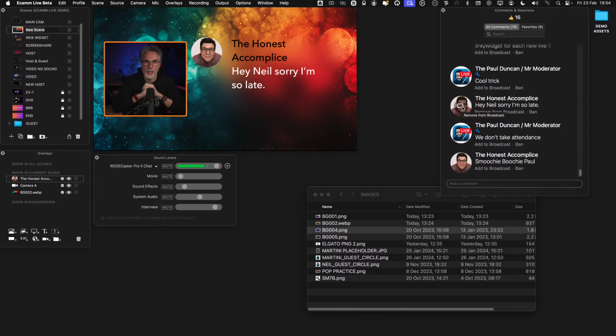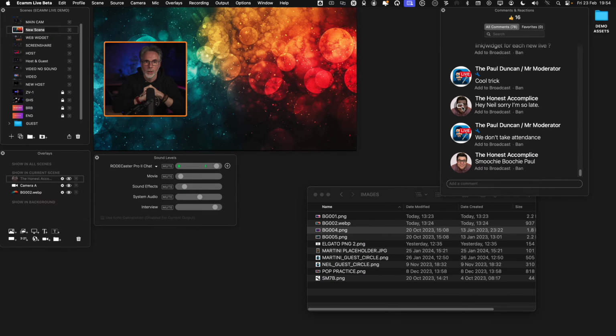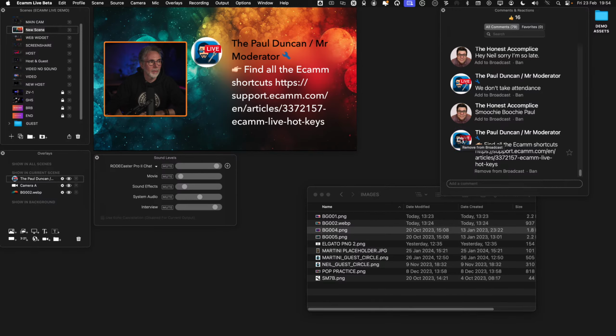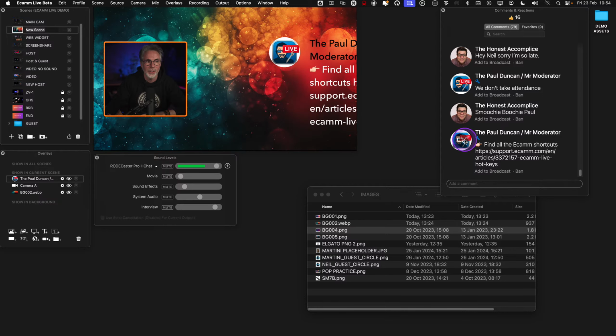So let me think what else we had here. So groups and folders. Okay. So one other trick, find the Ecamm shortcuts. Yes, that's a great resource, actually, Paul. I keep forgetting it. I should just have a little crib sheet in front of me because there's so many shortcuts that people can use and take advantage of.